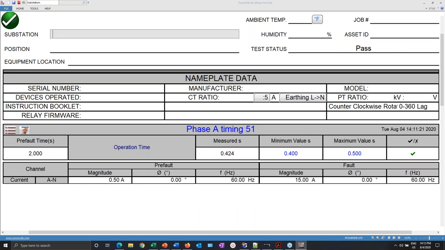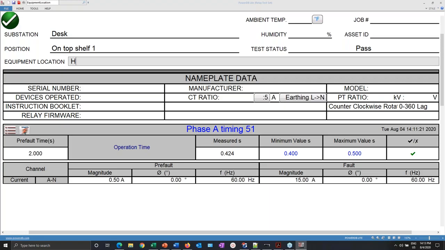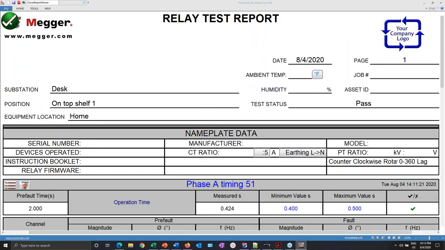Now, in the report, we can add all the information that we want. Where was that relay that we just tested? The substation could be on my desk. The position could be on top shelf 1. The equipment location at home. Test status was a pass. Why was it a pass? Because all the tests that we have in this test sheet were passed, and this is done automatically by the RTMS system for you.